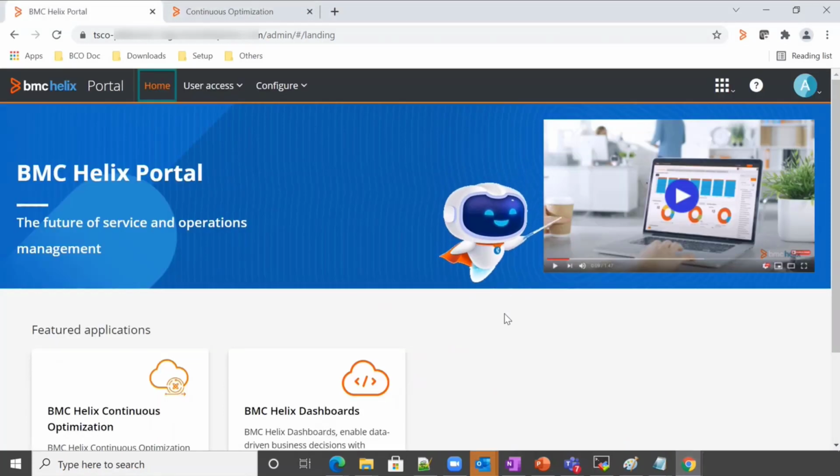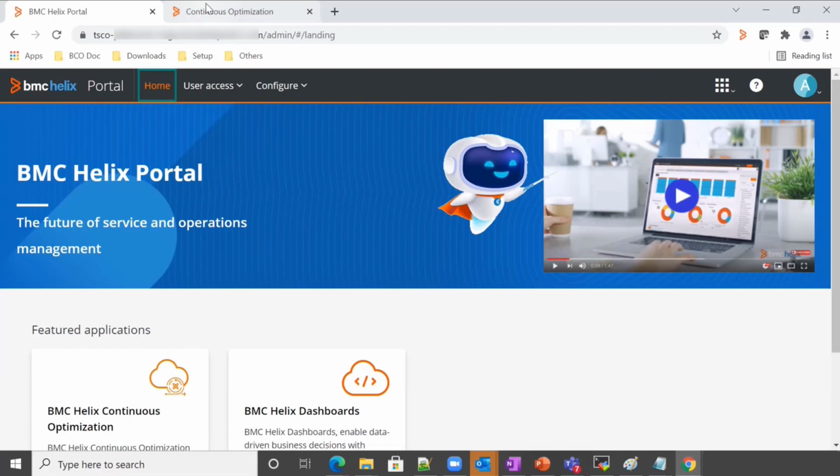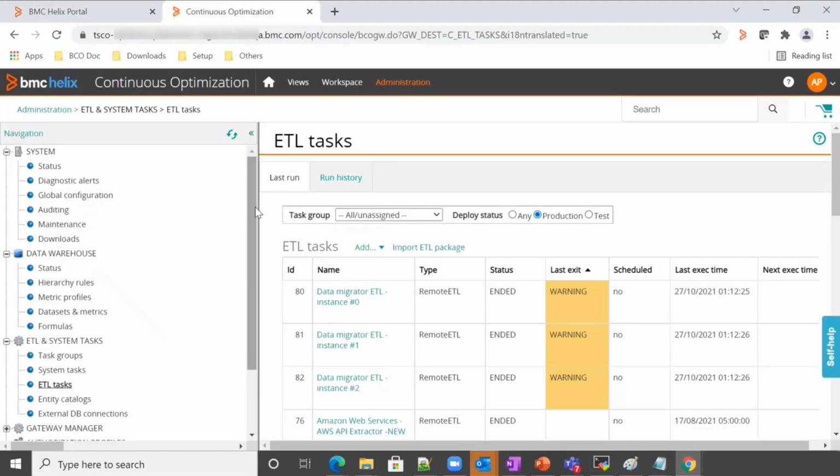As you can see over here, I have logged into the Helix portal, and from the Helix portal, I have launched a continuous optimization console. As I was saying previously, while I was going through the slides, before we start the migration process, the prerequisite is that the BHCO 21.3 should be up and running. Also, a remote ETL engine should be configured as part of the BHCO 21.3 environment.